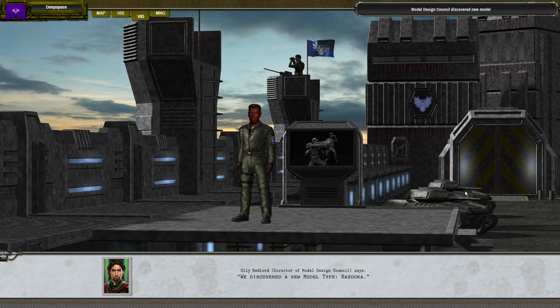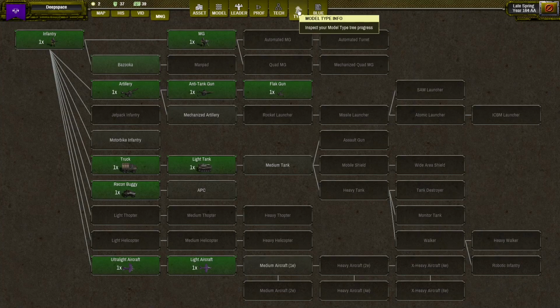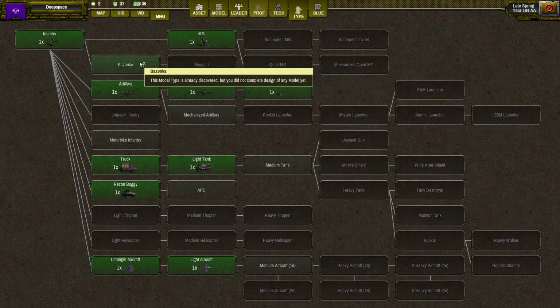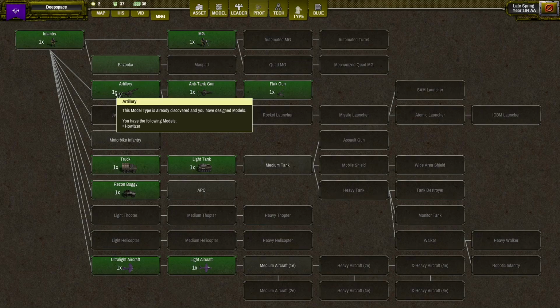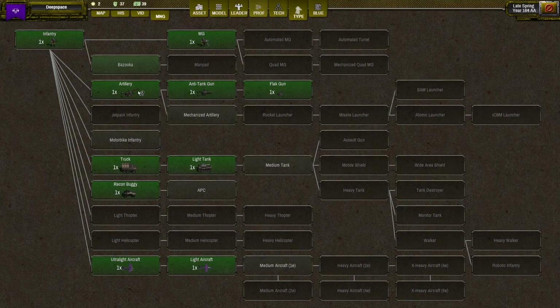On this turn, we have finally discovered a new model type, bazooka. So we can go to manage types, and we can see that the color changed from light gray to, I would say, green, and it means that we discovered this model type, but we don't have any designs inside. Those numbers here represent how many designs you have inside that model type. In this case, I have only one design for the howitzer type, but for the bazooka model type, I have no designs. So let's change it.